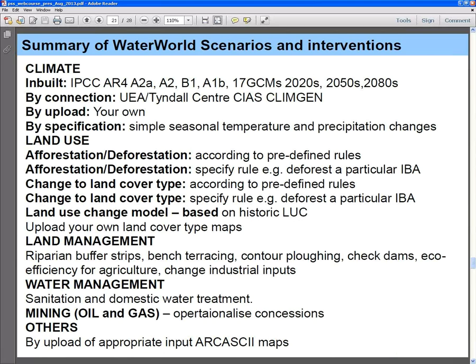And this is a quick summary of the scenarios and interventions. So I already mentioned the climate change one. Land use change, you can do scenarios of afforestation, deforestation. You can change to different land cover types. There is a land use change model in the system now. So what that does is projecting land or deforestation forwards based on historic land use change or deforestation.